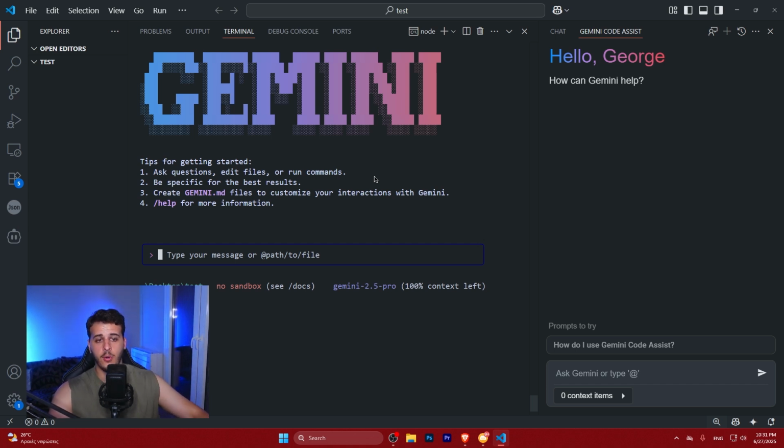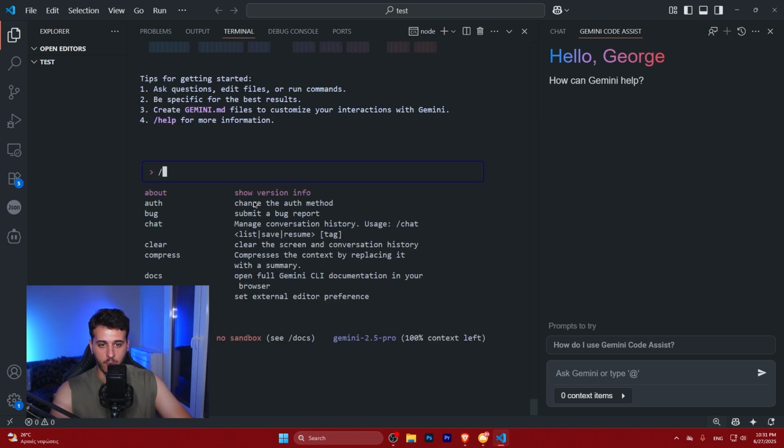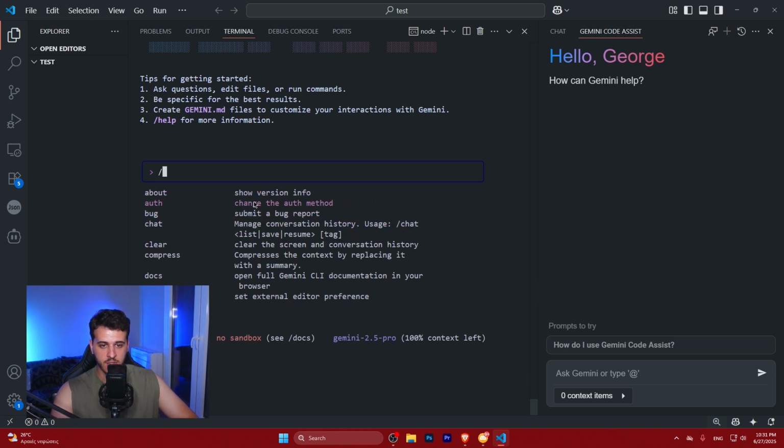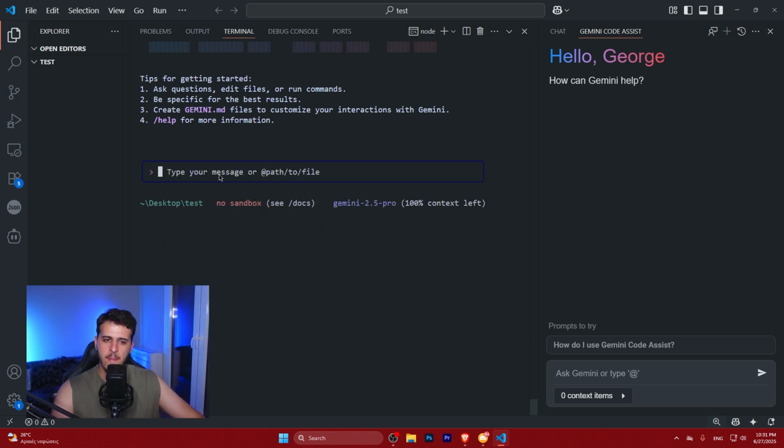So, tips for getting started: ask questions, edit files, run commands, be specific for the best results, create a GEMINI.md file to customize your interactions with Gemini, and /help for more information. So if you hit / here, you're going to see various things that you can use. There are various options right now. You can manage the memory, you can see external editor preferences, etc. I really don't want to go into details about these things. I think the best thing we can do right now is to try this out.